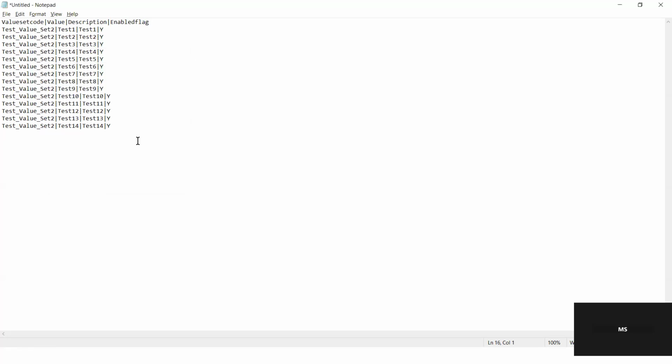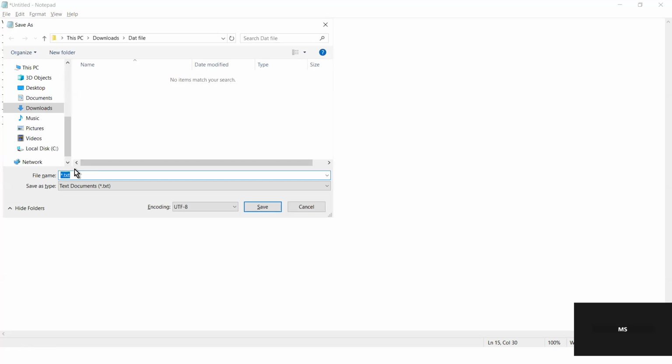Now in this we have the value set code, that is the value set name, and then what is the value of my value set? How many values I have loaded is 14. And then what is the description of this value? Enabled flag has to be Y. So if I wanted to disable that, I have to set it as N. Okay. So now I'll save this in a DAT format. It's already there.